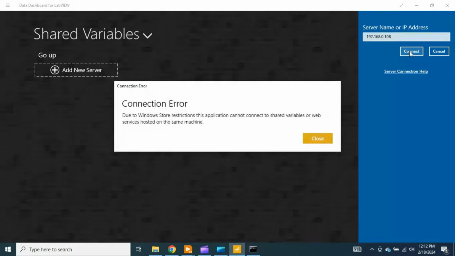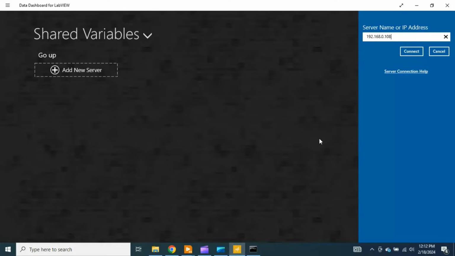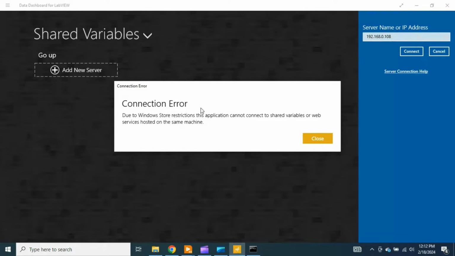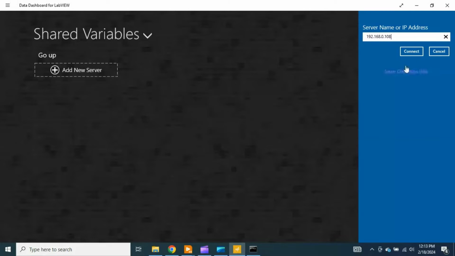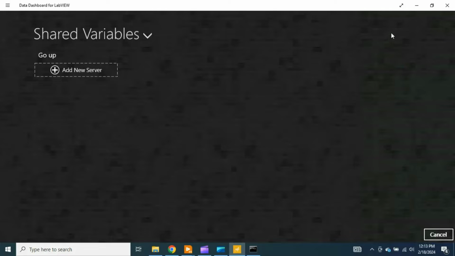Oh, due to Windows Store restriction, this application cannot connect to shared variable or web service. Okay, it's telling me it cannot connect on the same machine. You see, this is a restriction from Windows. Due to the Windows Store restriction, this application cannot connect to a shared variable or a web service hosted on the same machine. So on the same machine you cannot do that. But no issue. I will share in the description how you can monitor this project from another PC. But the steps are the same.